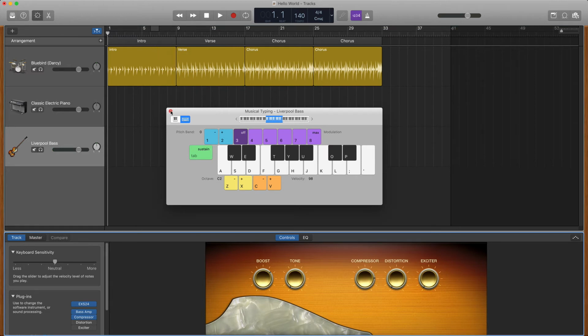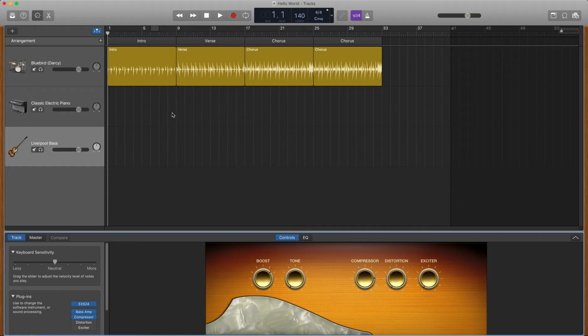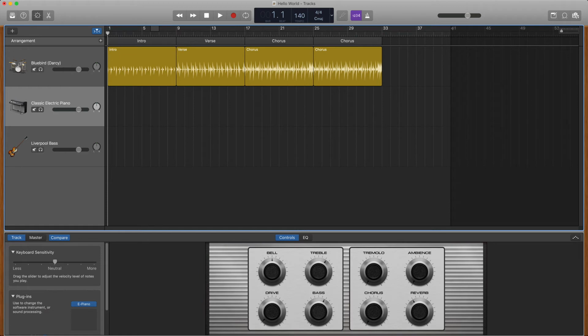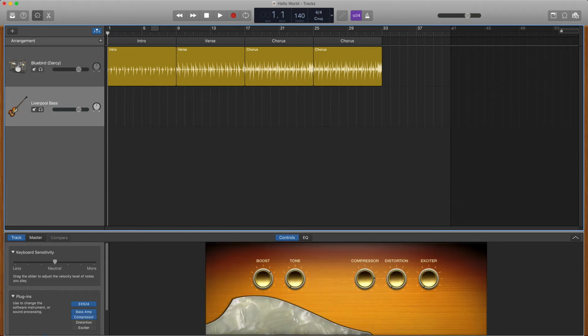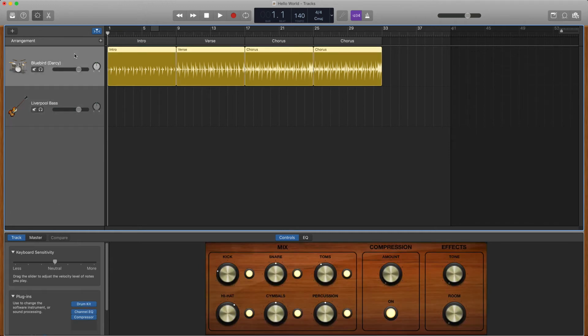All right, now we're going to clean up some things. We don't need the musical typing right now, so we're going to close this window. And we don't need this classic electric piano track, so we're going to delete this track. Now you can see we've got some controls, and when the bass track is selected, these controls allow you to configure some of the tone of the bass. If the drum track were selected, these controls would allow you to configure some parameters about the drums.